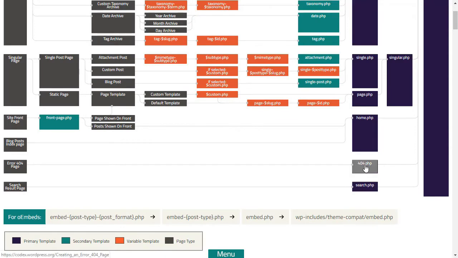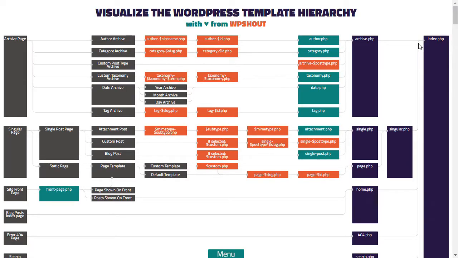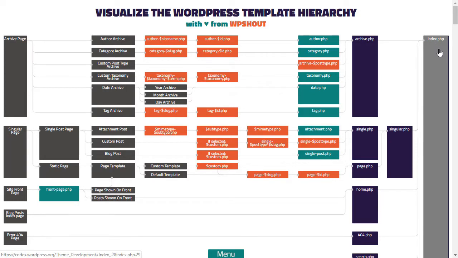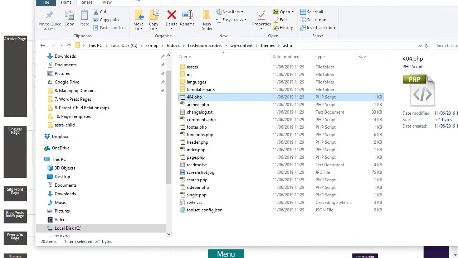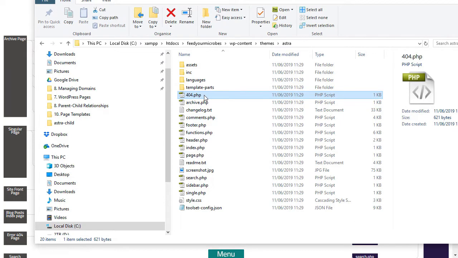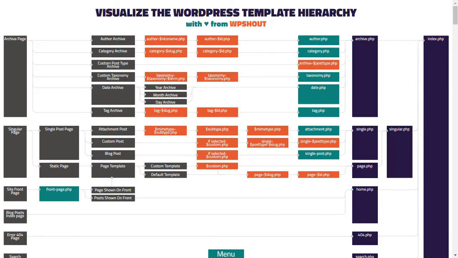If that template wasn't there, then WordPress would continue following along this line, up there and across, and the only other template that it can use is the index.php. So for a 404, it will use the 404.php if it's there. If it's not, it will then display the contents of the 404 error page using the index.php template.